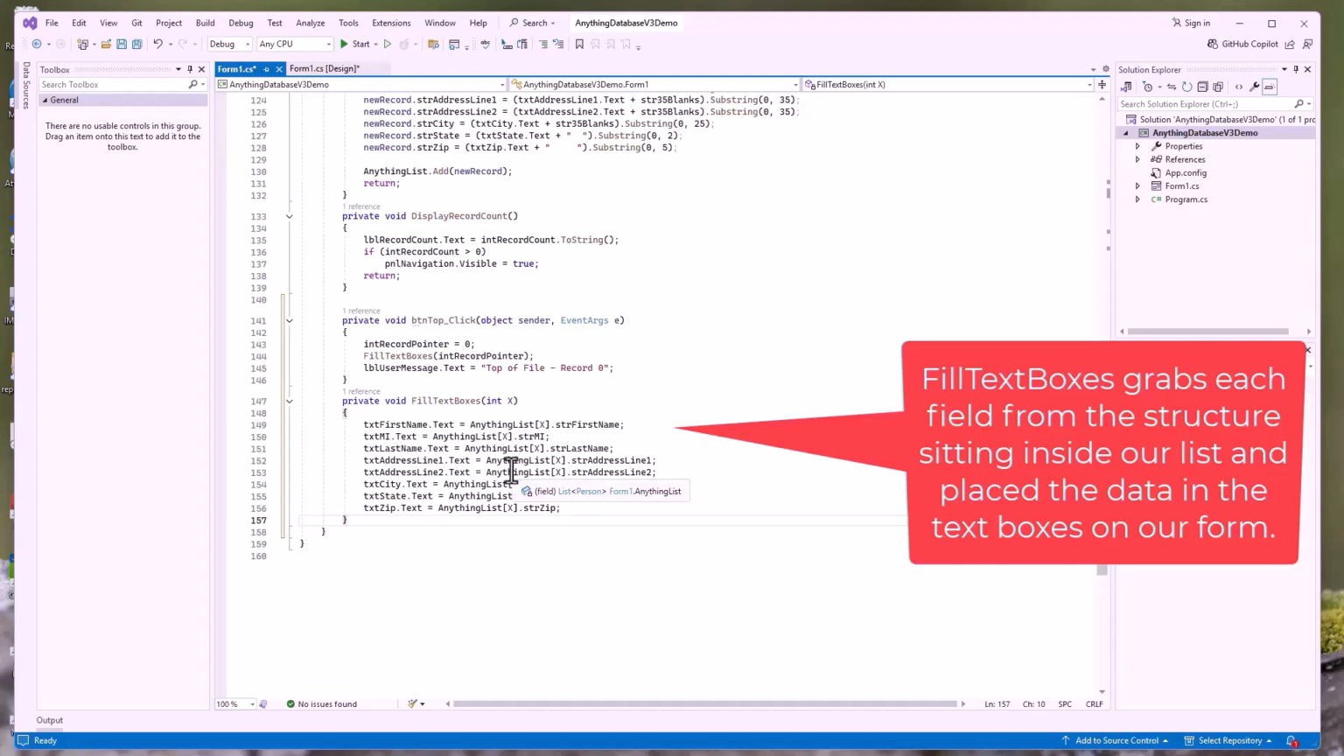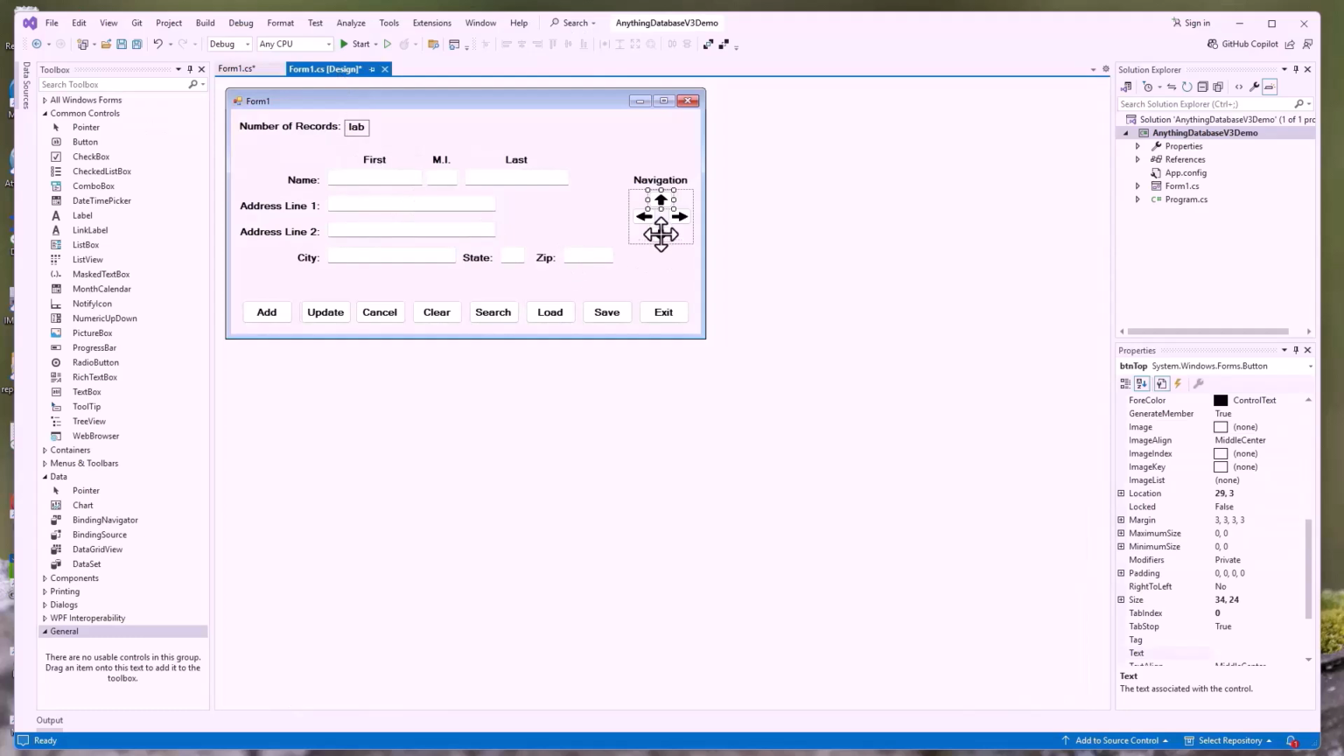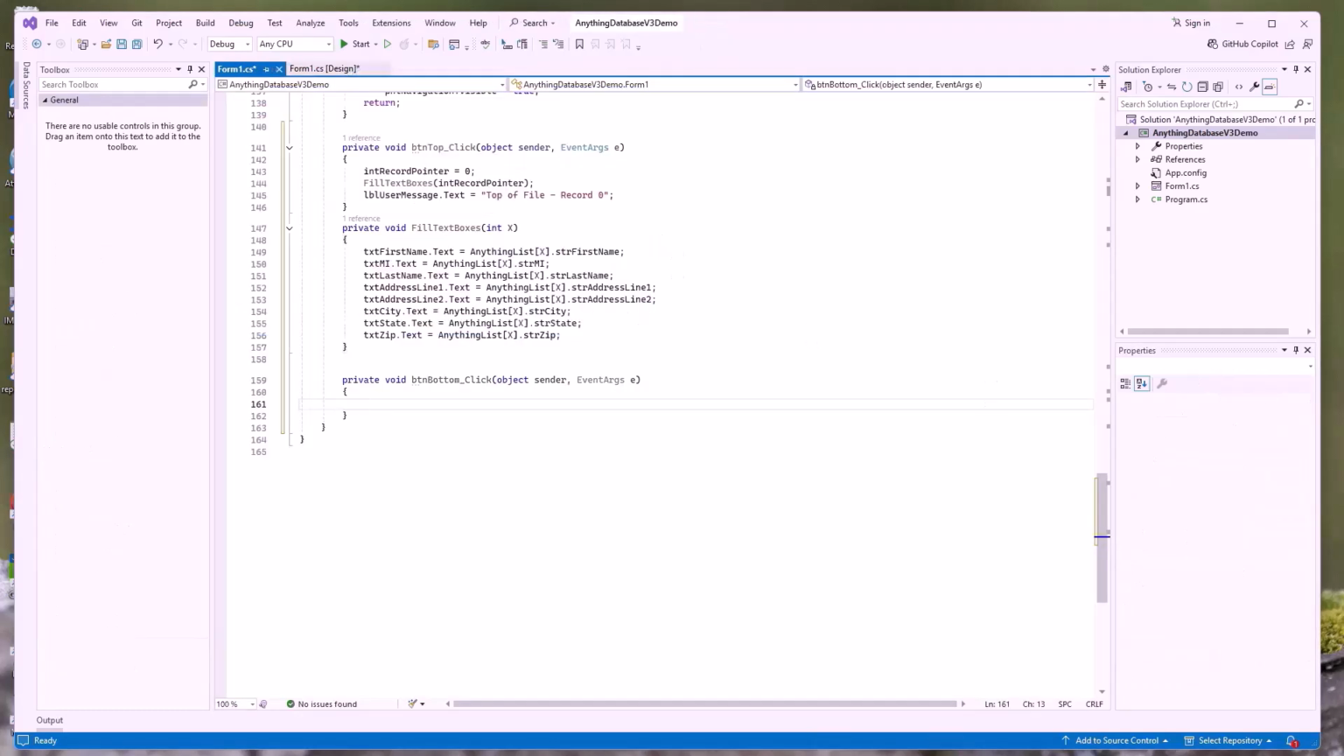We'll trust this is going to work. We could test it right now, but let's save some time by bringing it up later and testing. Actually, we've got all of our navigation buttons in here, so let's do that real quickly. We'll jump down to here. Let's do our button bottom next. Jump down here. Our button bottom is going to look like this.